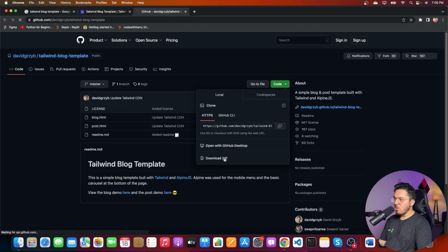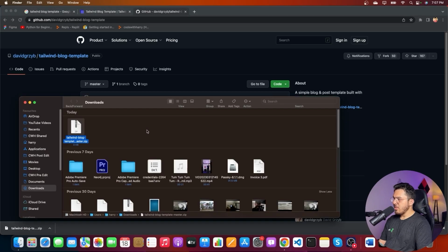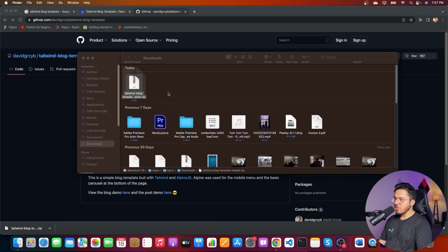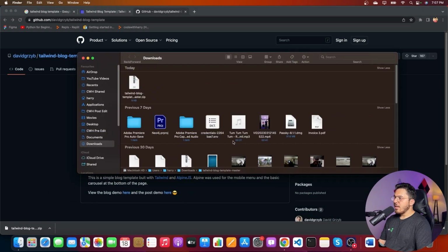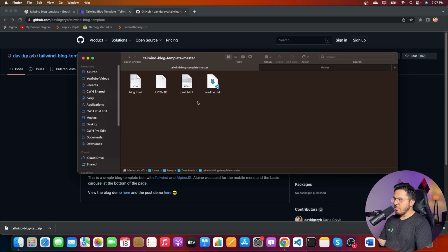Let me see what's there inside of this. Okay, so they gave me a zip file. Let me show this in Finder, double click to extract. And I think we just extracted some files from this. And this is what it gave me. Let me see if I can run this in live server.